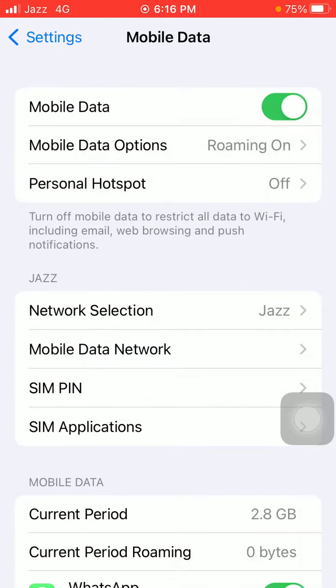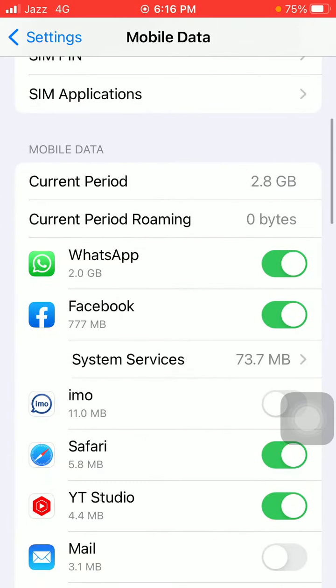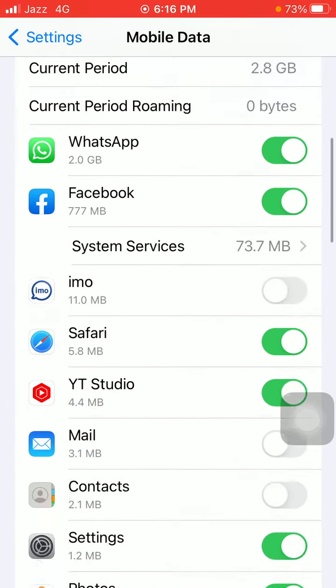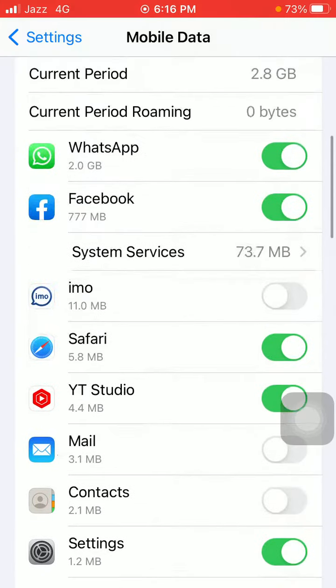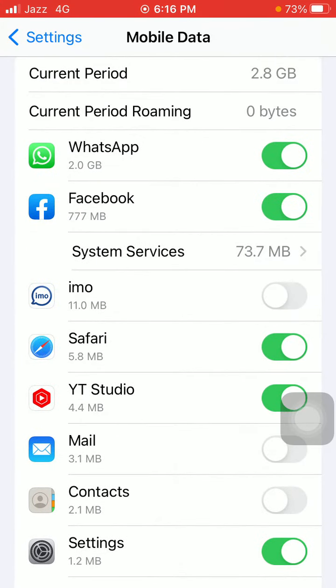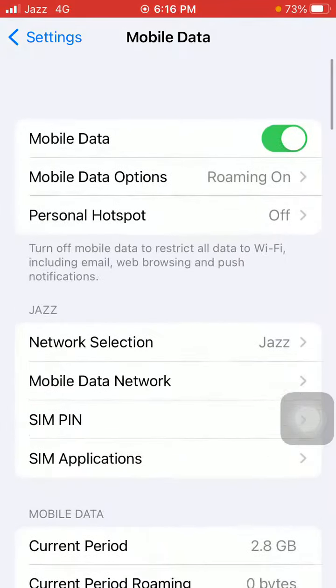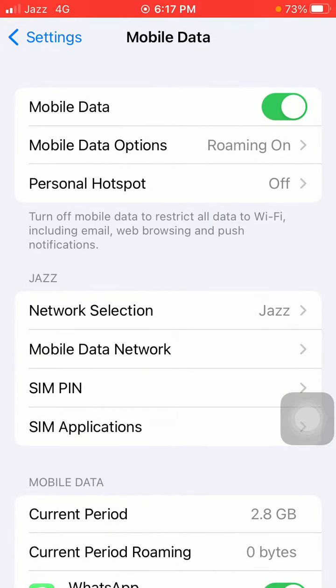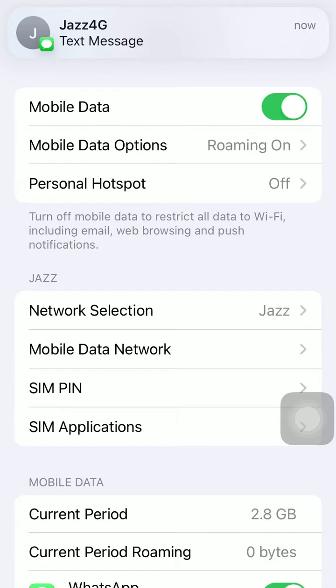If some particular app is not working, then under mobile or cellular data, enable that app that is not working with your mobile or cellular data. If the application is already turned on, then turn it off, wait for a few seconds and turn it back on. After that, hopefully you will get rid of this issue.